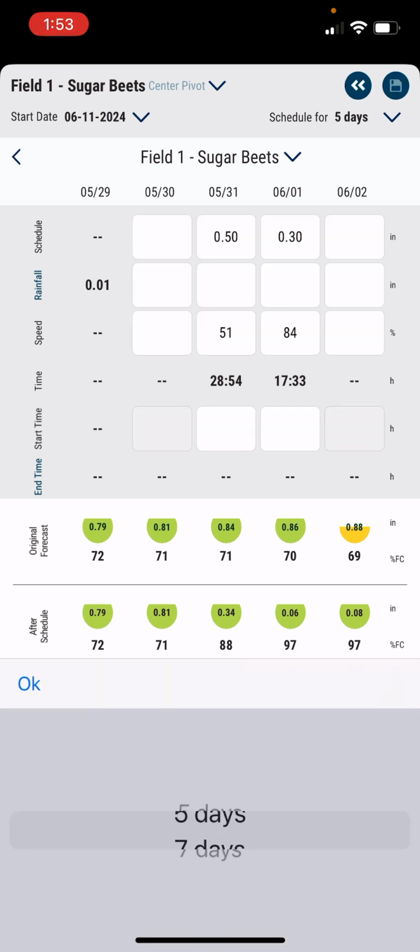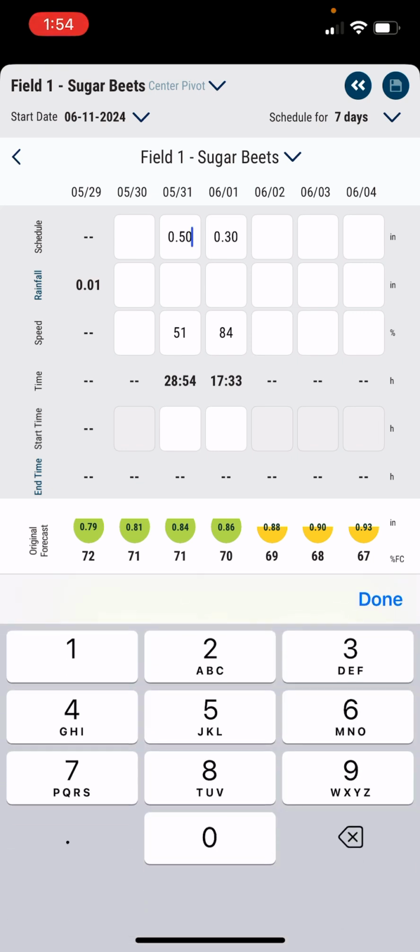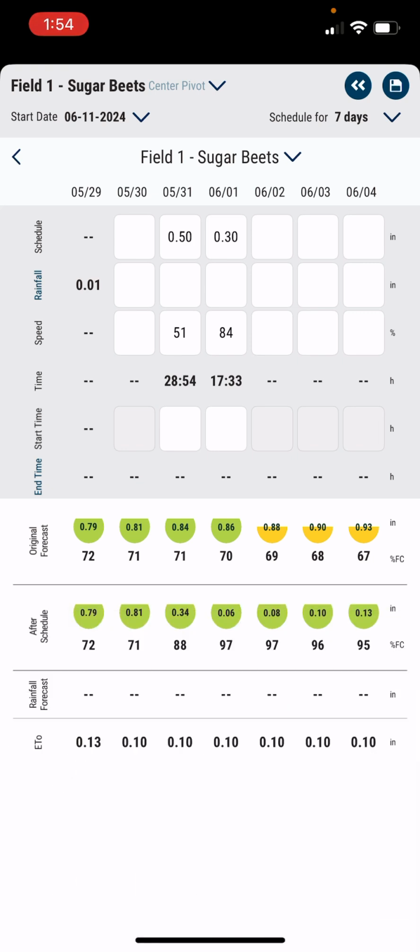In this example, I'm going to change my look ahead to 7 days, where I can see that my original forecast has the soil moisture at 72%, 71, 71, 70, and slowly dropping to 67 over the next few days. Once I put in a value, for example, 0.5 inches of water, it informs me that I still require 0.34 inches of water to get to 100% field capacity as that ½ inch of water will place me around 88% field capacity.